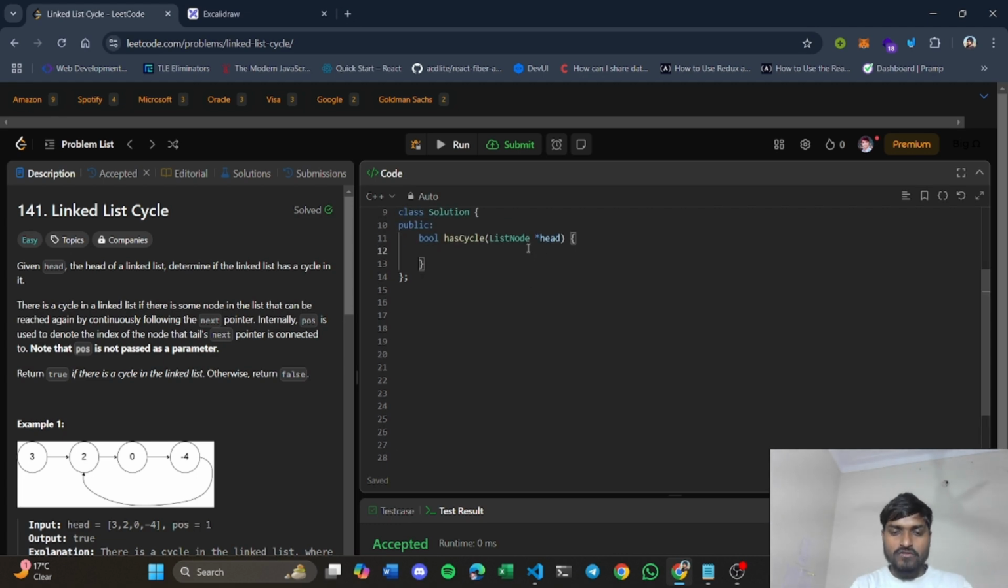So first of all, you will need two pointers, right? First of all, we will have to give the condition that if head is already null, what will you return? You will return false here, right? Now you will declare two pointers. First, slow, which will initially point to head, and another, fast, which will again point to head, right?